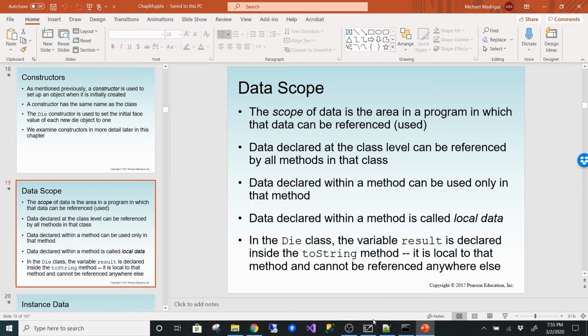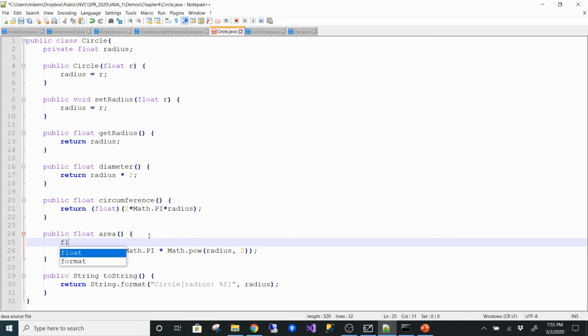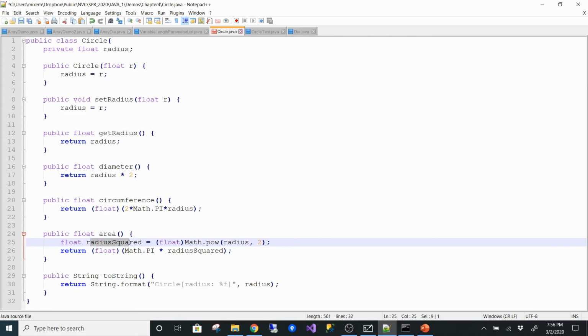So what they mean by local data would be, let's say for this area right here, I wanted to make a float called radiusSquared, and I set radiusSquared equal to Math.pow, and I cast it to a float. I declared what we call a local variable, meaning this radiusSquared only exists within this method, where those curly braces are. Then I can use this radiusSquared right there in place of where I had my Math.pow.